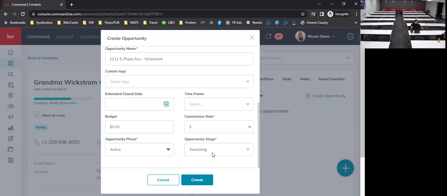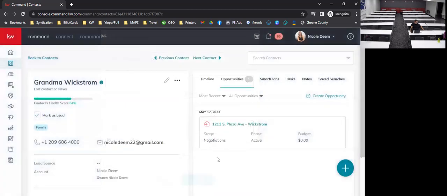I'm going to go ahead and put this in the active and the negotiations. Then I'm going to go ahead and click create. It's going to show that there is an opportunity under my Grandma Wickstrom underneath the opportunities. Okay. So what's great about it is I can just click right on it, but I'm going to show you the other way that we can create it as well.